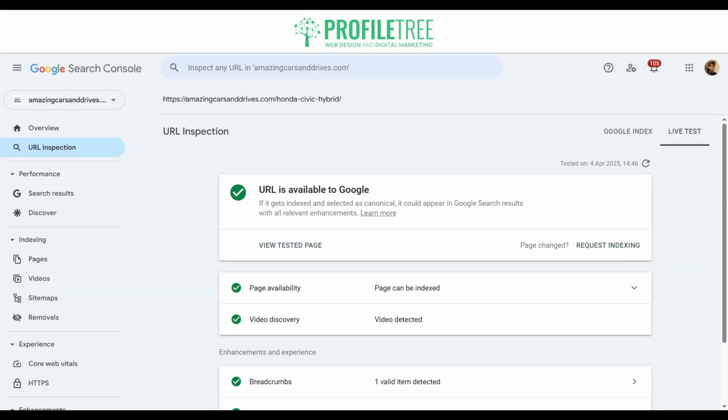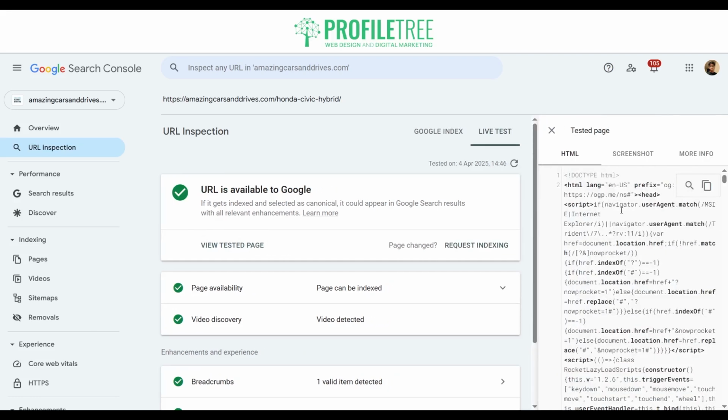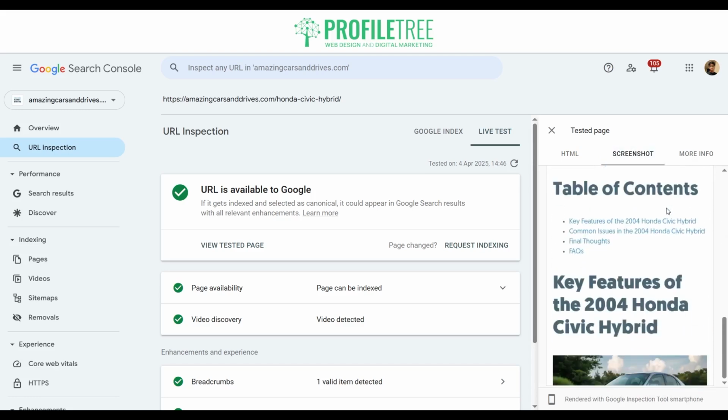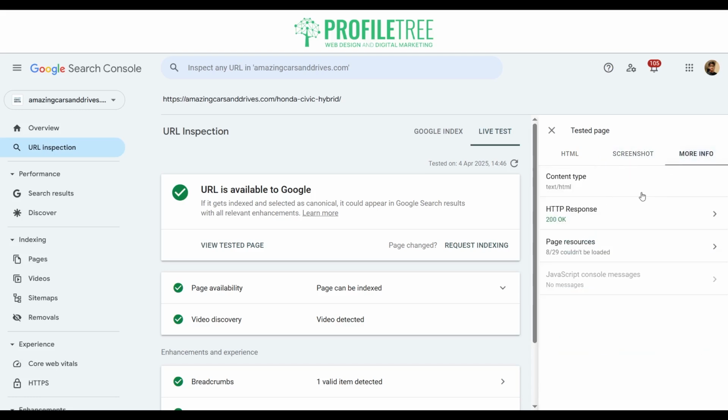Now, once you have selected the live URL, you'll have an option here to then select the tested page. It gives you, of course, the option for the HTML, the screenshot of how it's currently looking, as well as the information.